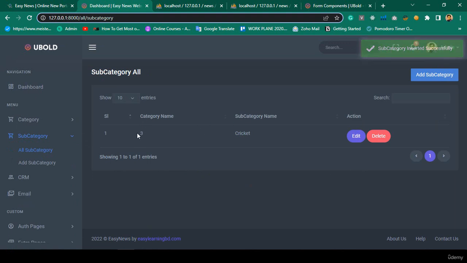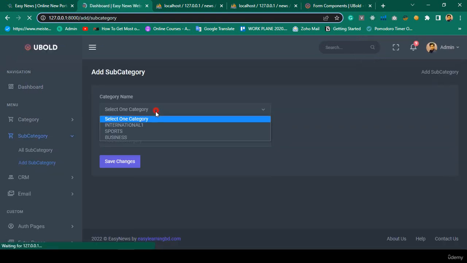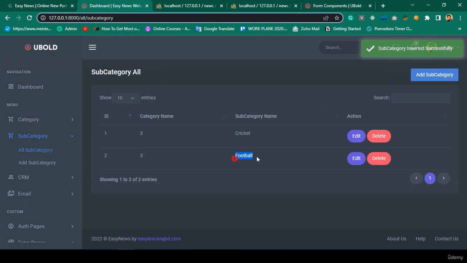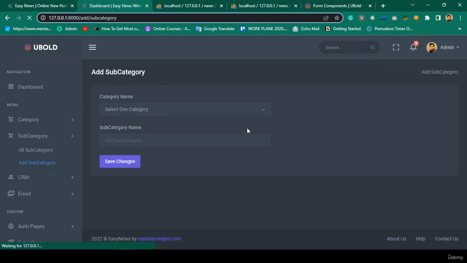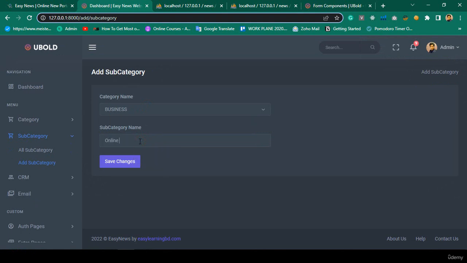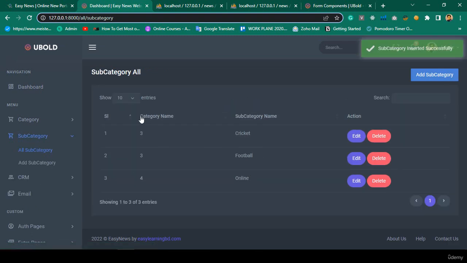And now it displays our category ID, it displays our category name. Great. If you want to add another one, I want to add another one in here as a sports and as a football. I click as a save changes. Perfect. Subcategory is inserted successful. Also, if you want to add another one in our international or business, into the business I want to make it as online. Okay, online business, and now click as a save changes. Perfect. You can see now that is our another category ID is inserted, and also it displays our subcategory's name.